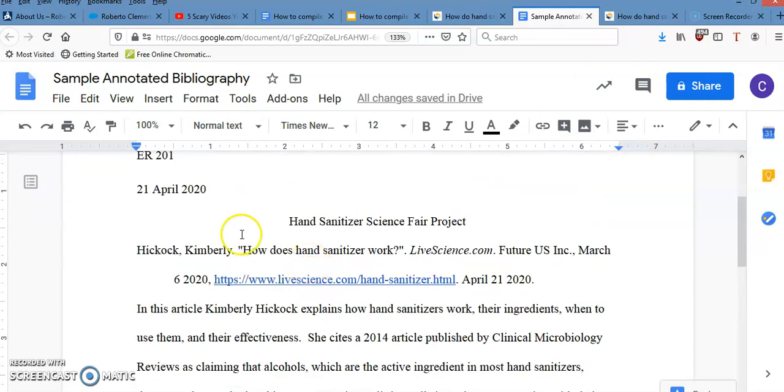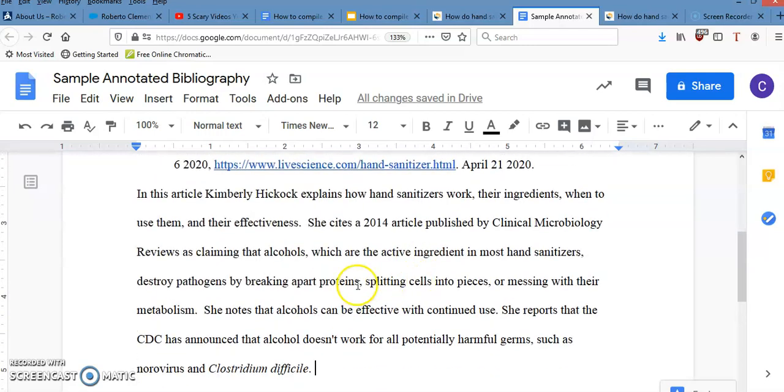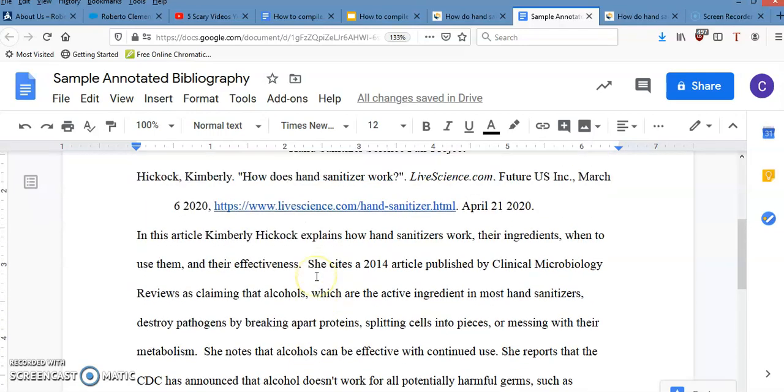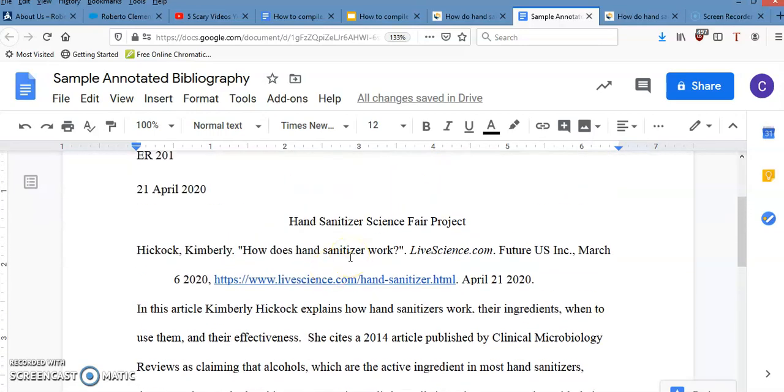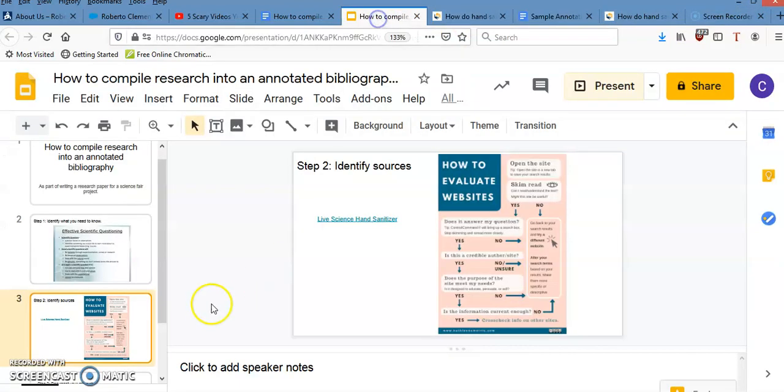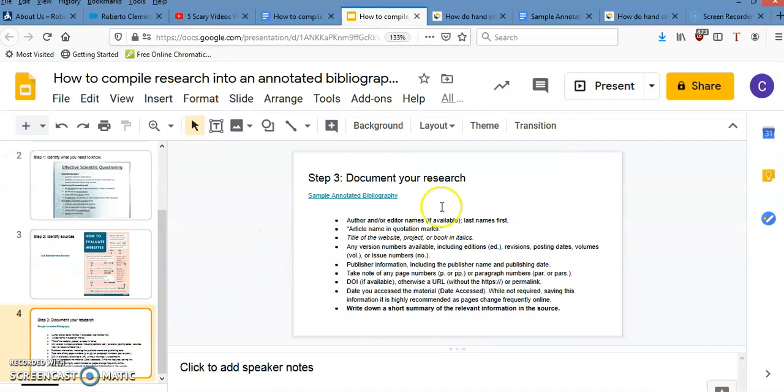Now, it's good to have about 5 sources if you're writing a 5-paragraph article. More is always better. The more you have to back up your claims, the better. Now, that pretty much covers all that I need to get into when it comes to creating an annotated bibliography for your science fair project.